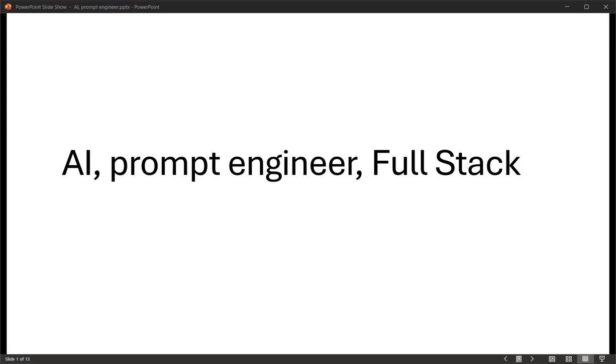There are many parts of AI. I've worked as a prompt engineer, so I'm going to talk about that. There are also many specializations of prompt engineering. My specialization was full stack or programming.